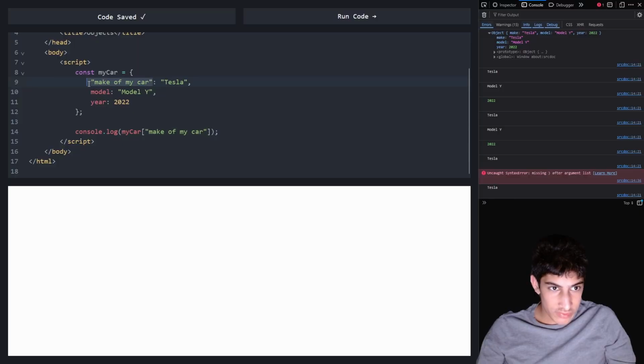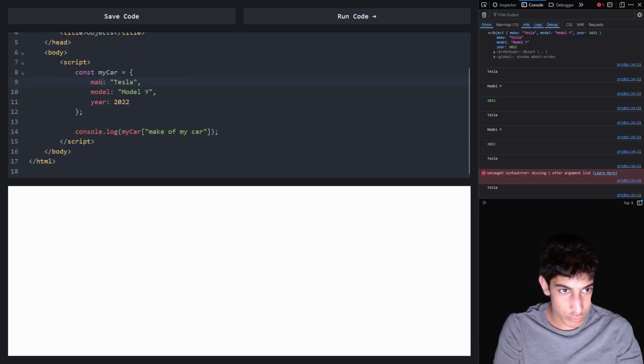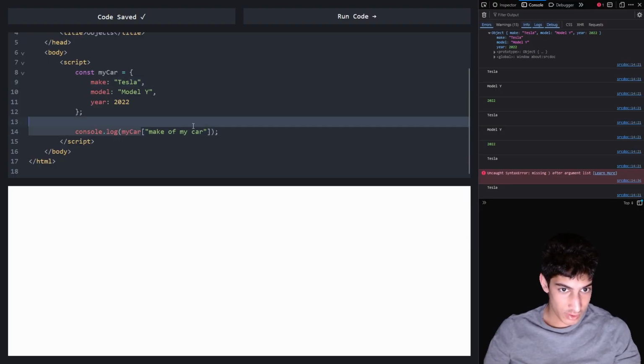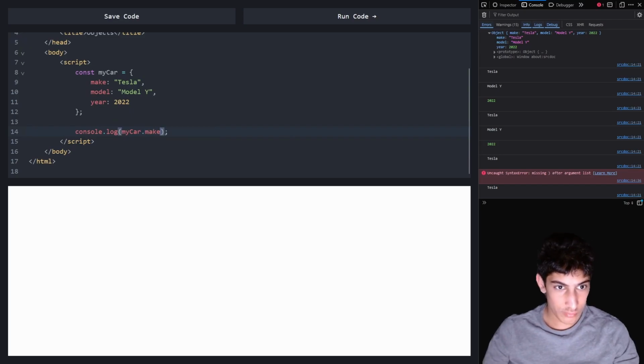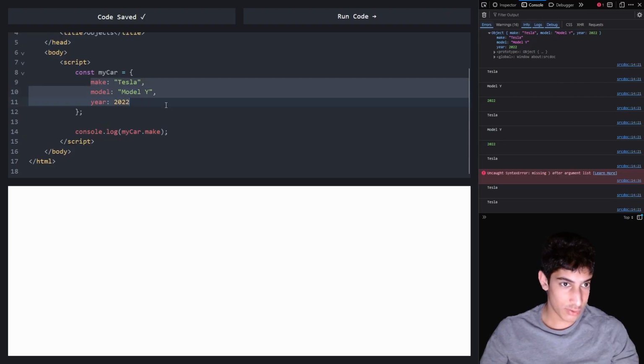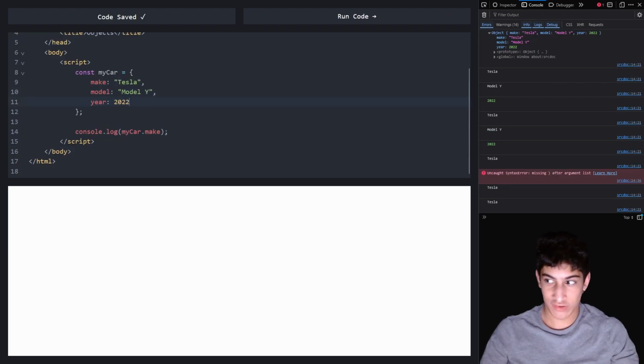However, if it does adhere to variable naming rules, then we don't need the quotes and we can just use this kind of code with no quotes surrounding the key. And then we can use this dot notation with the variable name at the front and the key at the end in order to access whatever detail about the car we want to access.